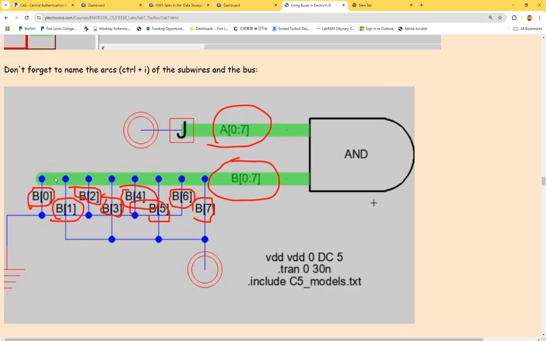So after you short all the little dots to the bus, you introduce a single wire out of it and select that wire and do a Control I. Change the name of the arc. It's called arc. So all the blue wires, single wires, are called arcs in ElectricVLSI. And you do a Control I to change the name of the arc. If you name it B0, then it represents the B0 of the bus, right? Just do it so on and so forth. Just rename every single one and give them a different signal.